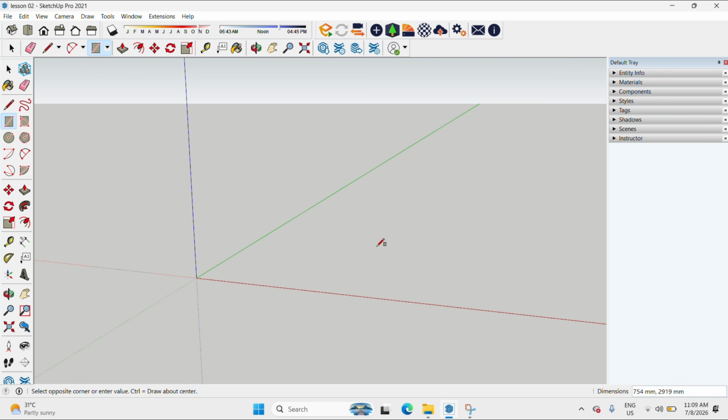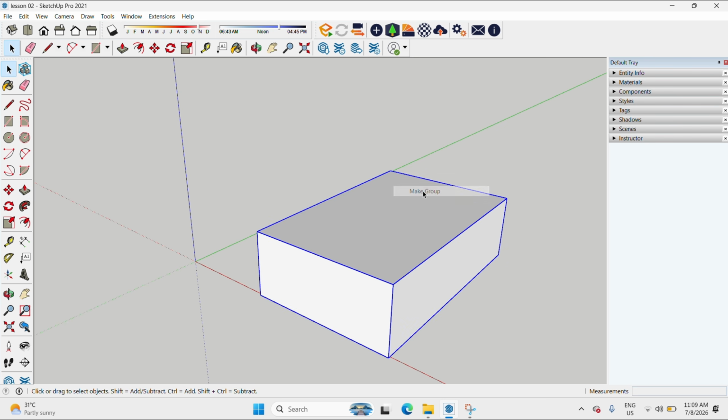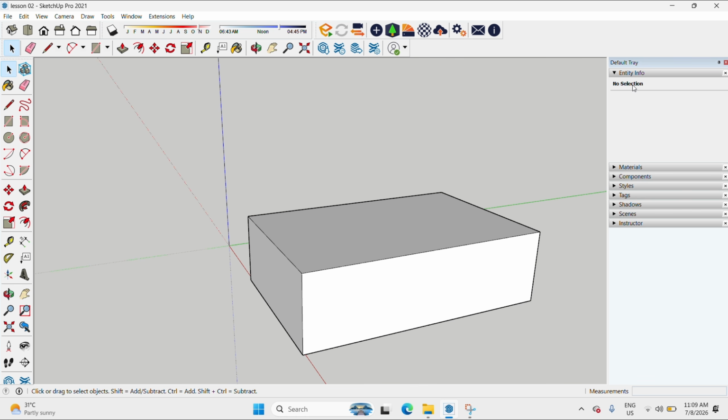The first one, I need to draw something first. I draw a simple rectangle, and then I group this one. So when I go to entity info, there's no information, but if I select here, there will be something that appears. So information of this object, it is a solid group since I already grouped it, but tag here is untagged, so it does not have any tag yet.